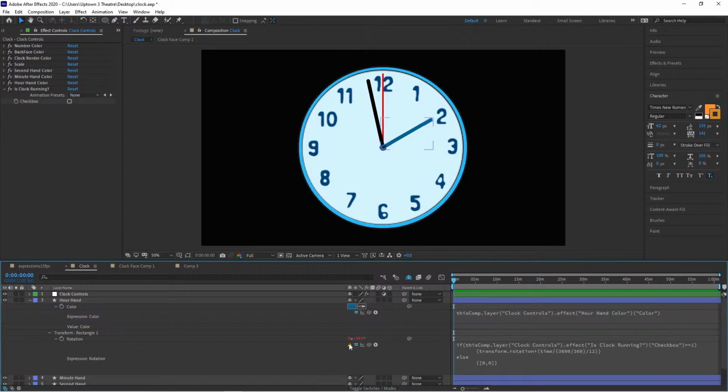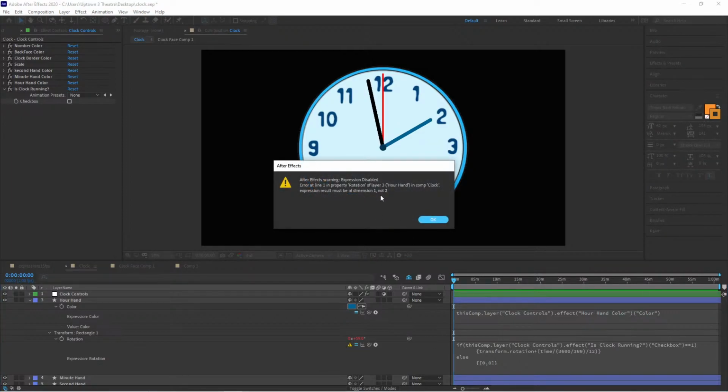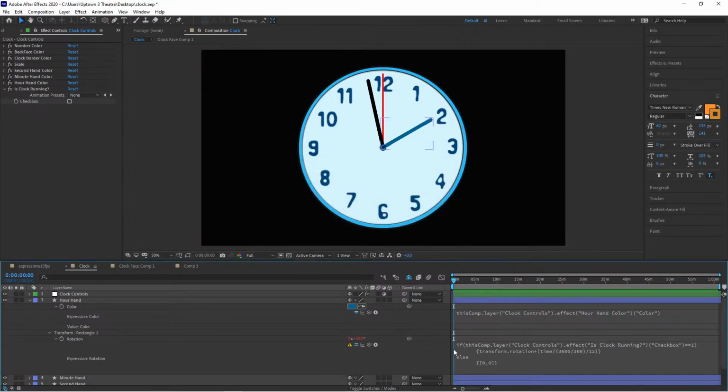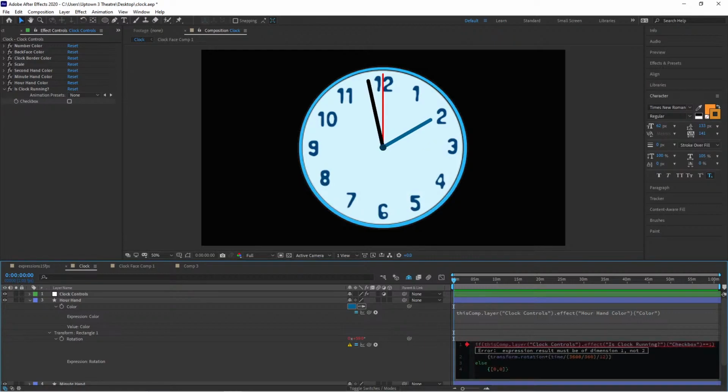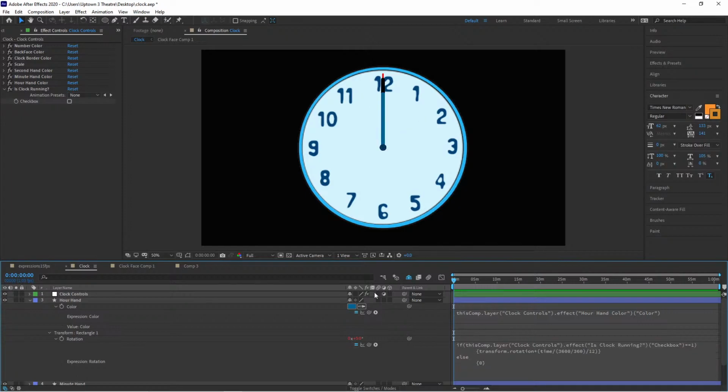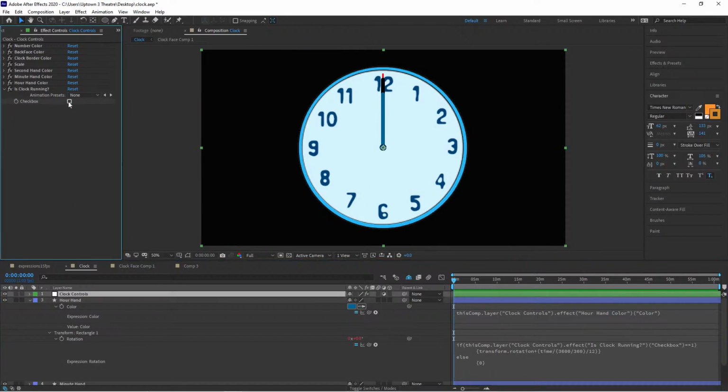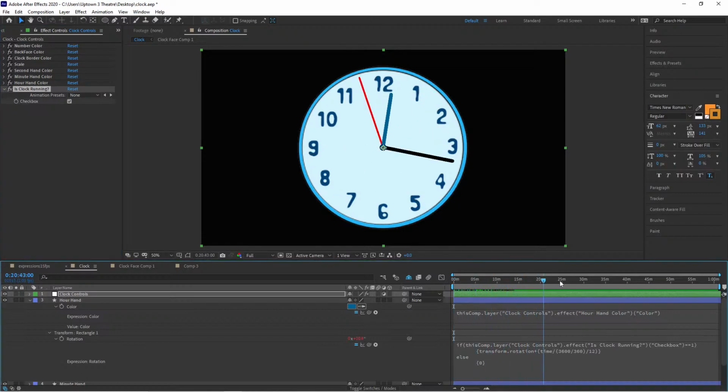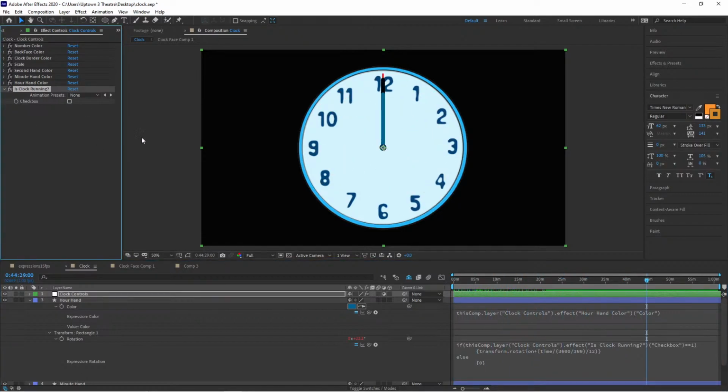So we're just going to set the default to 0. So 0 just means no rotation. If I were to check is clock running again and move forward, the clock will run. If I uncheck it, it just puts us back to 0. Pretty simple. Essentially, it's just an if statement.